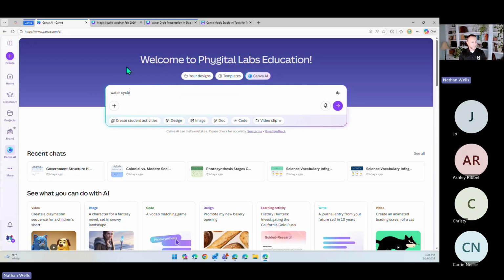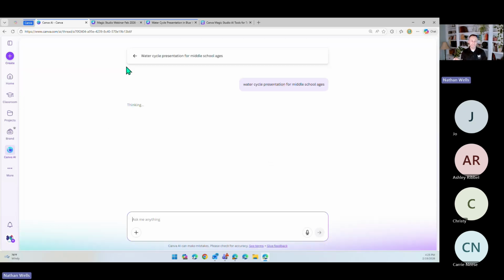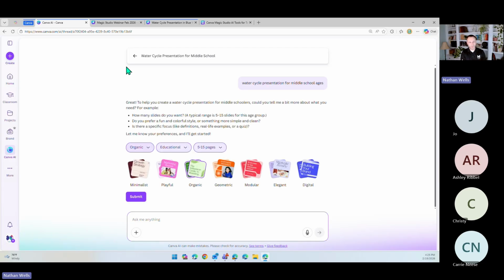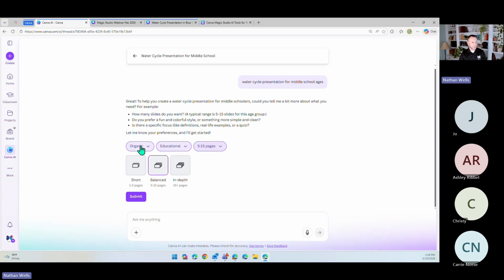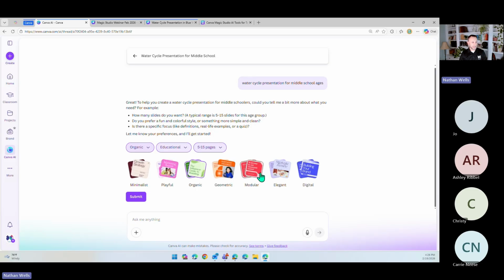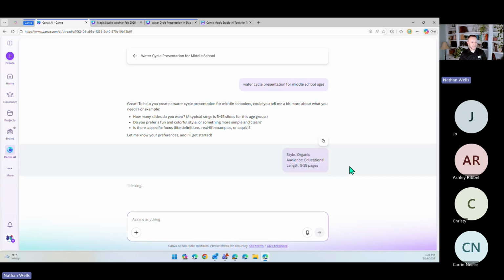a water cycle presentation. And it will also create that through the Magic AI tools in Canva, which is pretty slick. So you can see here, it asks me some questions to help it make sure that it's doing it correctly, which is pretty awesome. So I want it educational. How many pages do you want it, right? And then I can give it some specific things that make the most sense, and then I can click submit.